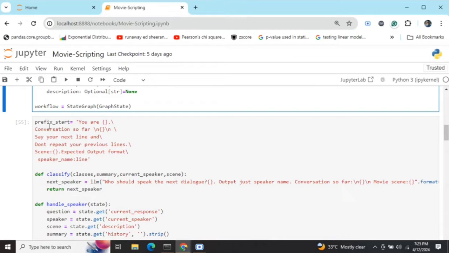The next important part is the prefix start prompt that I'm using. So this would be a single prompt that I would be using for all the agents. You are dash, conversation so far is dash. Say your next line, don't repeat your previous line. Scene is dash, expected output format is speaker name colon line. So this is a particular template that I'm following.